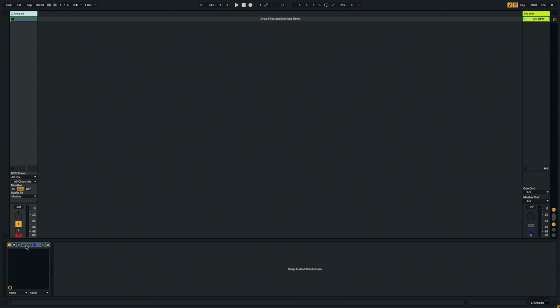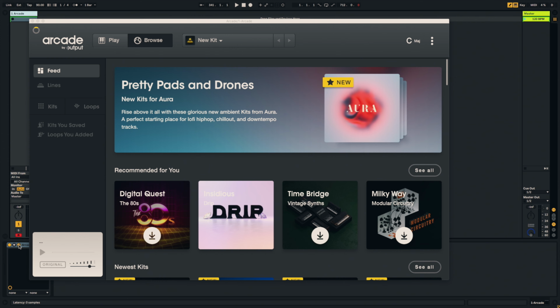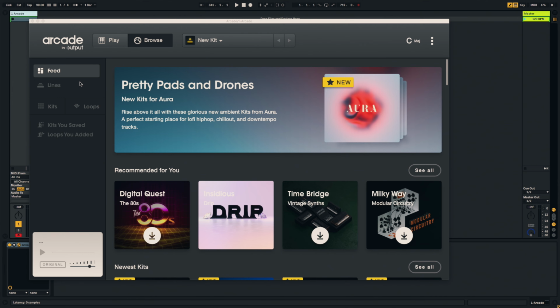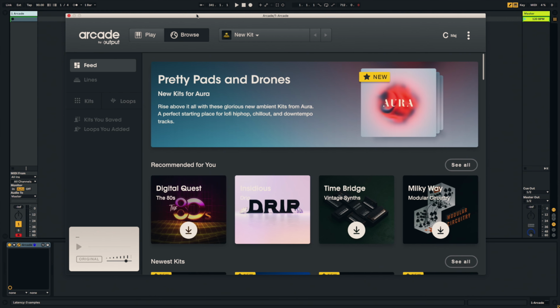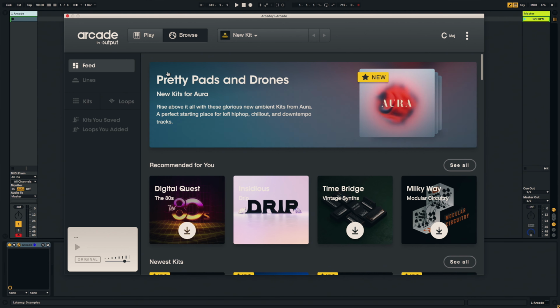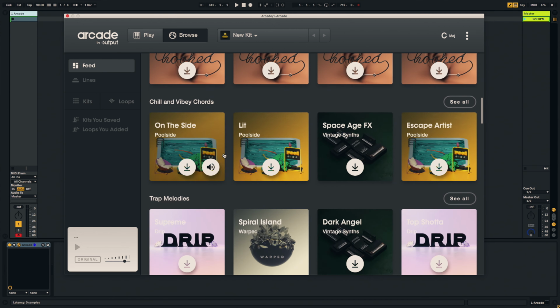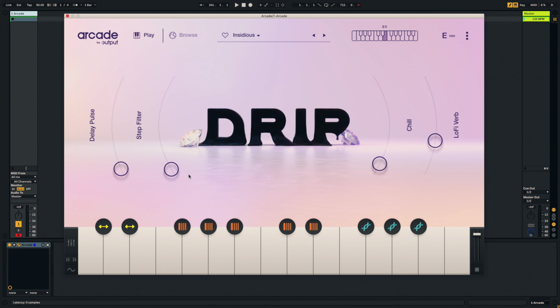This is a VST plugin, so you could just drop it into your window or onto any MIDI track, any MIDI controller. Even one like this can control your software. Okay, so this is what your main browser window is going to look like in Arcade. When you scroll through, you'll see all these different samples. Let's go to one that I've already used before.